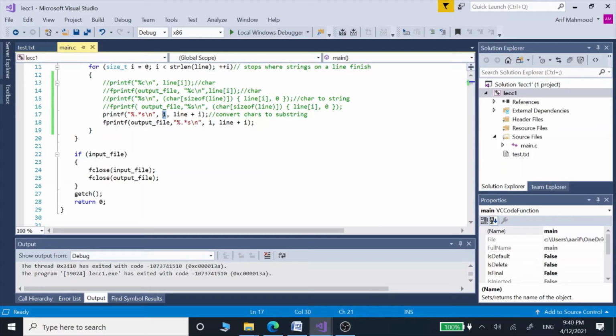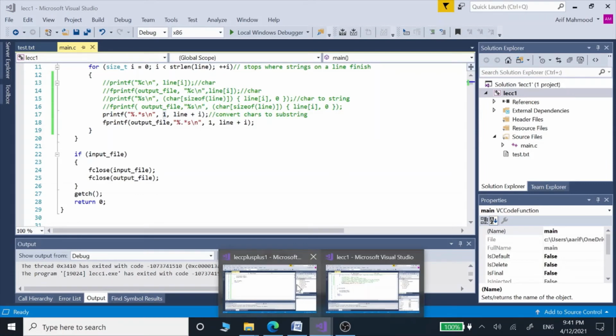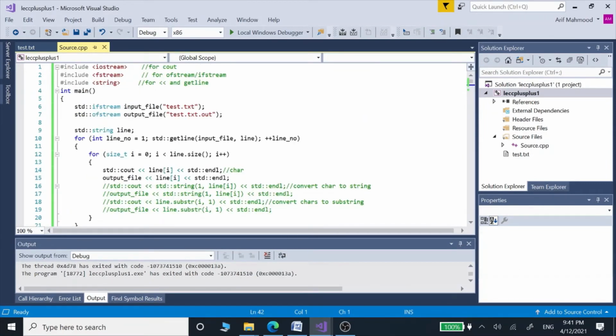So this is the concept of substring in C, and now we are going to see how we can do the same thing in C++. This is our C++ program, and in this main program, on the same pattern, we give the name of our input file and open it using ifstream, and we give the name of our output file and open it using ofstream. Here we have defined a line variable of type string, and we use it inside the getline function to take out the contents of our input file, which are those lines one by one.